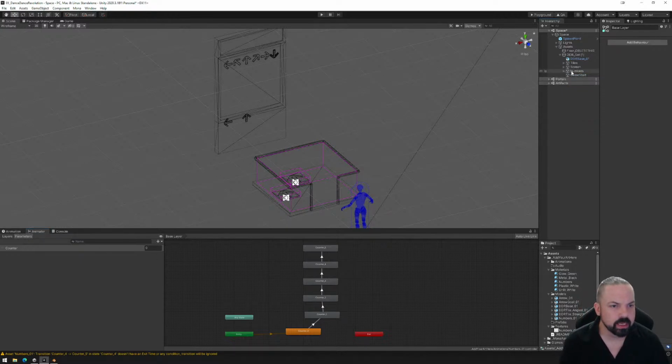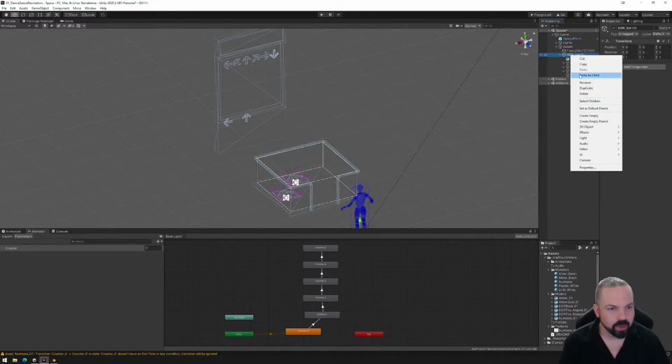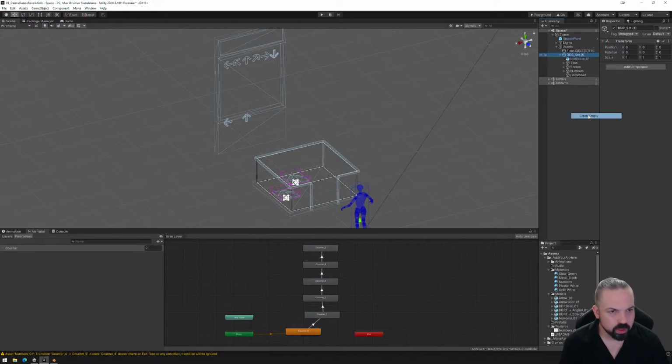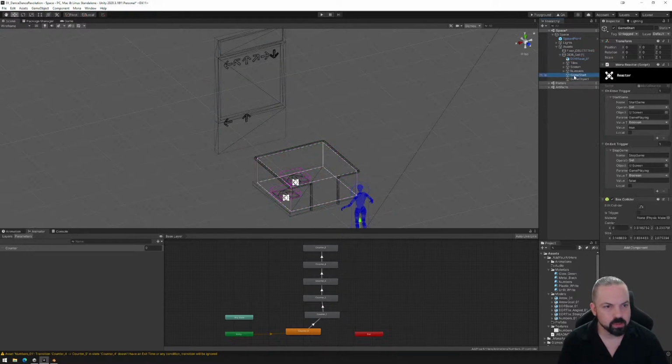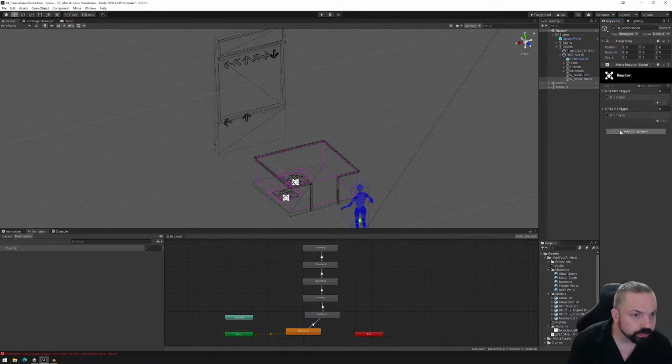Next up, we need our checker. So I'm going to create empty, let's call it game start and score check. Add component, reactor, and box collider.